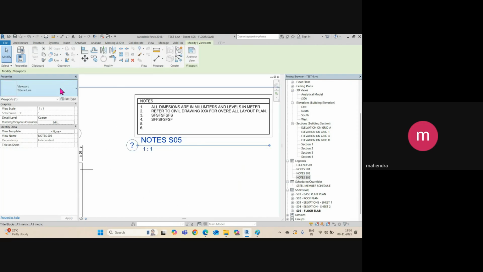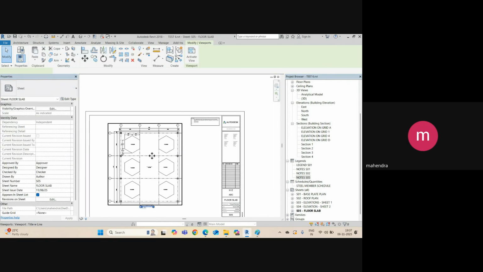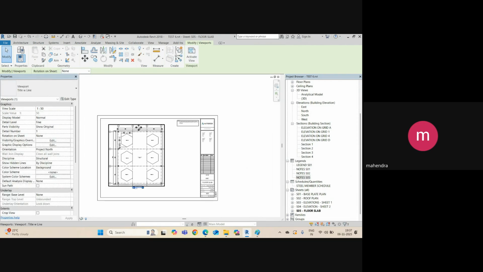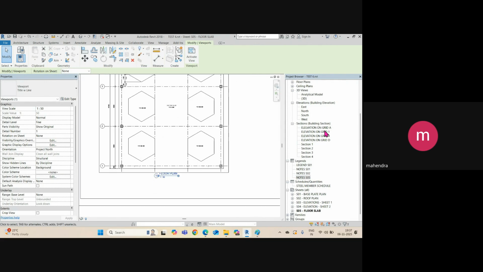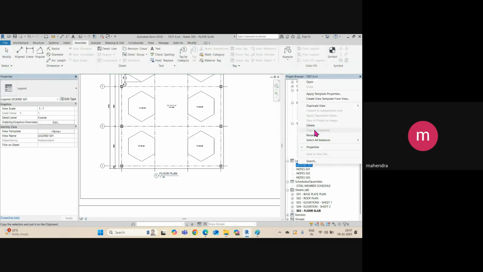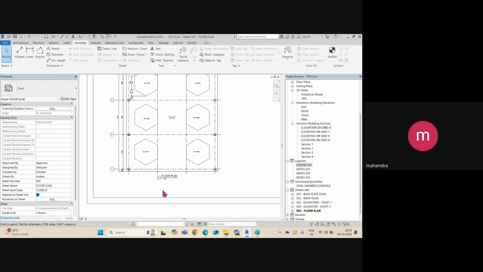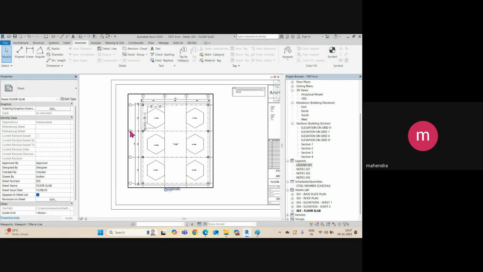Okay, so you can see, then if you go and say no title. Similarly, legend you can add, create the legend as per your requirement. So S01, okay, you can duplicate here, right click and say duplicate with detailing, and then give the legend for A05. Okay, so this is my plan drawing.